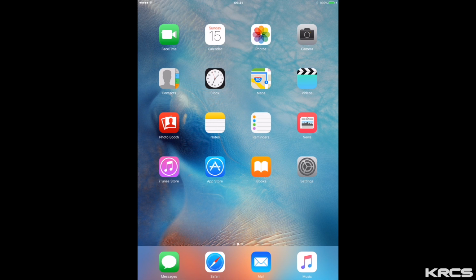Hello, this is KRCS Doncaster, and today we're going to look at how to set up and use the Mail app on an iOS device.